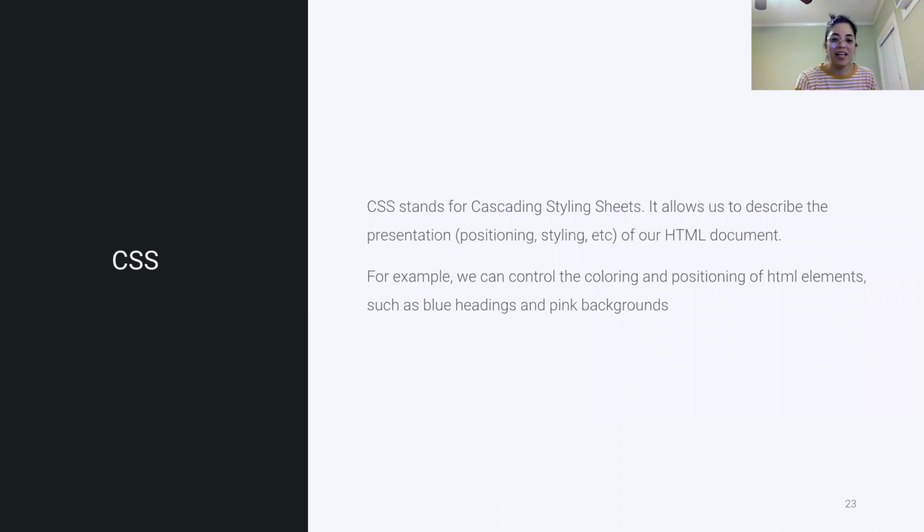So can anyone tell me in their own words what CSS is used for? How about Ayo? CSS is like the design aspect of it, or the decoration or design. Yeah, exactly. It's what adds all the bells and whistles, like the styling. It gives it some life, right?